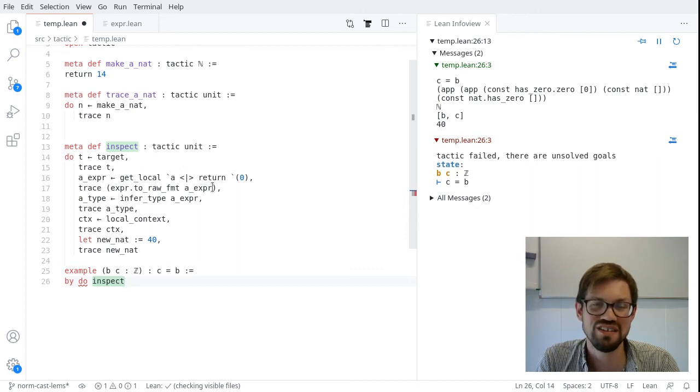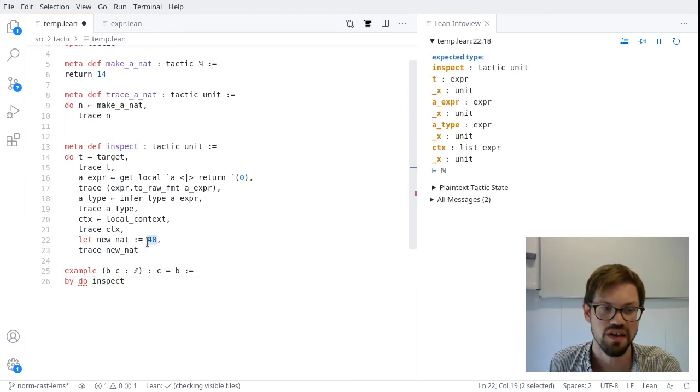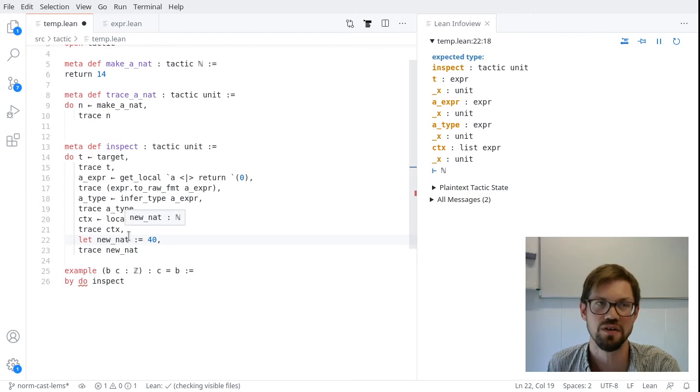We only use this left arrow to get the result of some tactic call. We say execute this tactic and assign the result to the name context, for example, ctx. If we're not actually executing a tactic, we're just providing some value like 40, then we don't need to use the left assign or get operator, whatever we want to call it. We can just use our familiar let.